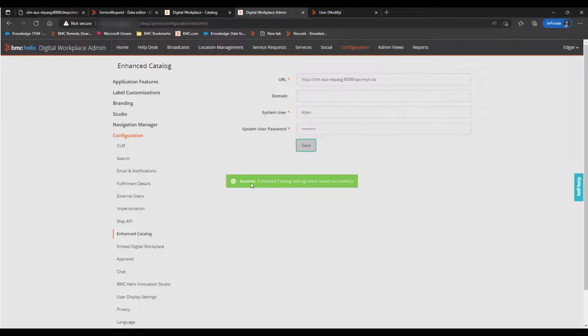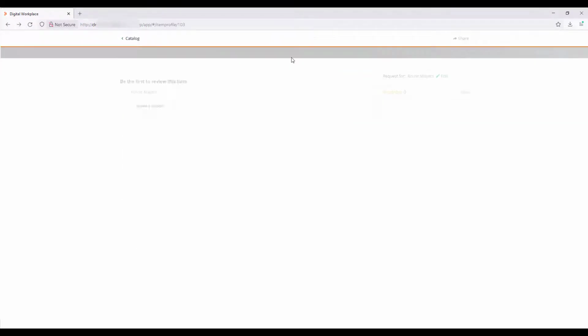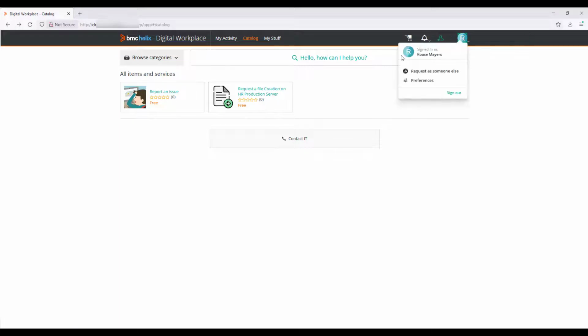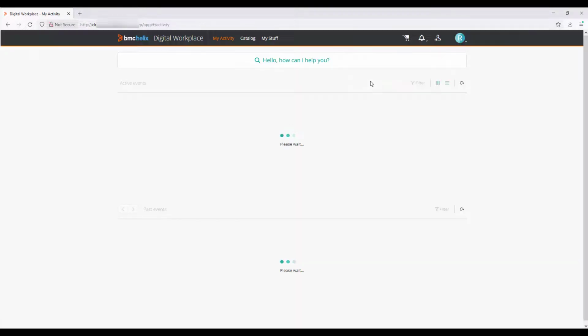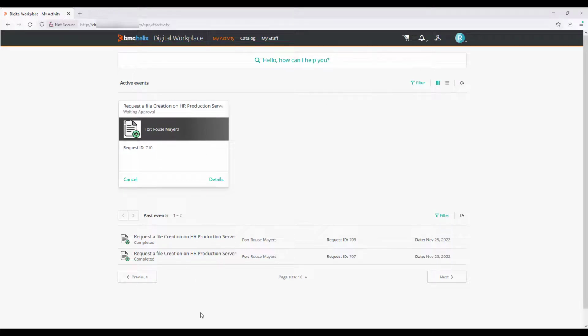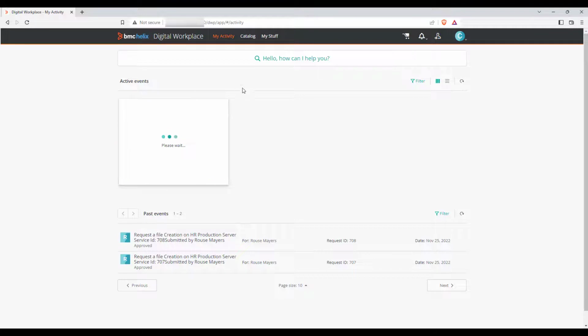Let's save it. Now it is success, the configuration. Also for version 21 and above, the domain information is not necessary, so it must be empty. Now let's submit a new request with the same end user role. Submit request. It's waiting for approval. Let's proceed to approve it. Let's hit approve.